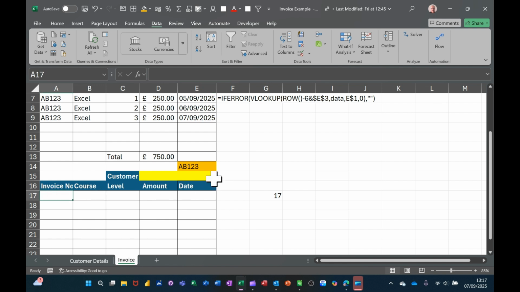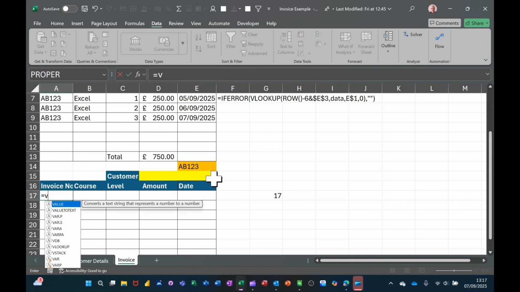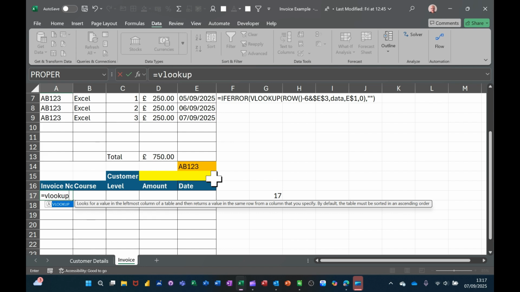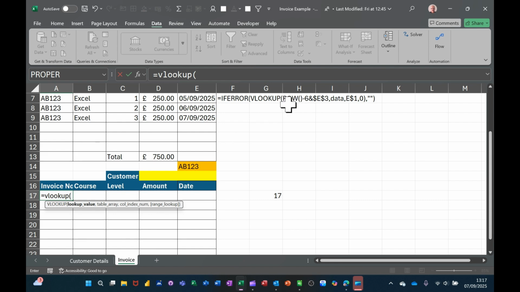So it's equals, I'll do VLOOKUP first. VLOOKUP, open the bracket. So now I need to refer to the rows, the number of rows. So that's the row function. So we know the row function is going to say 17, but I need to do minus 16 off that. Minus 16, so it starts with a 1.